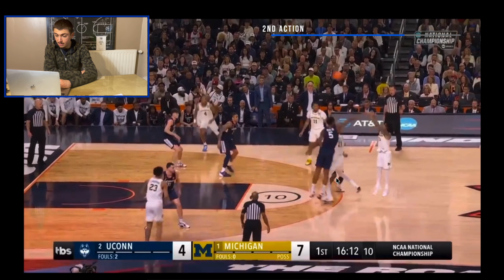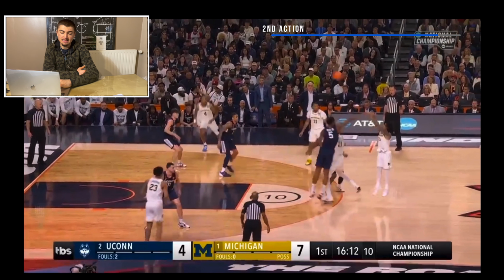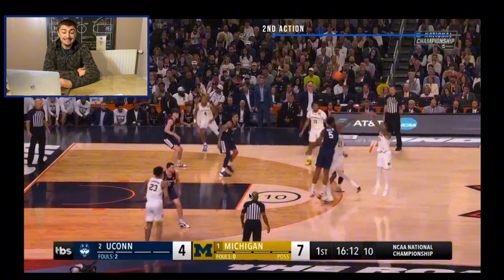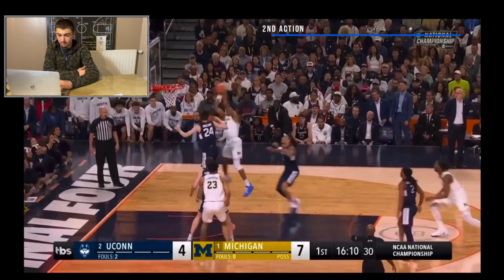Second thing, it could be the screener defender will make a hard edge, and the ball-handler defender will go over the screen. Like the previous action, you will create a window for the roller to get the ball and an easy bucket at the free throw line, or you will get an easy bucket in the paint. And now in this situation, load it again.